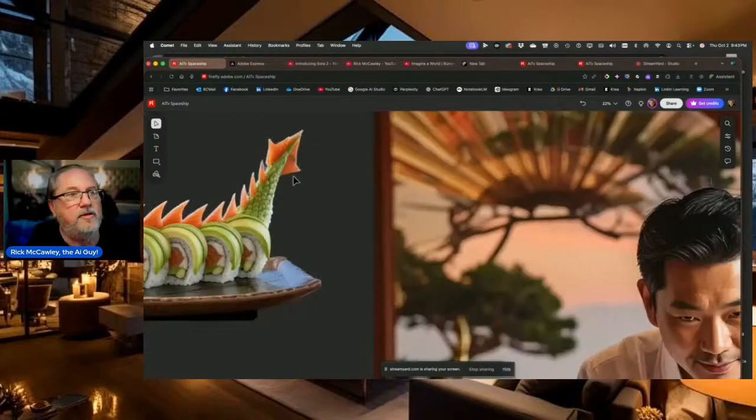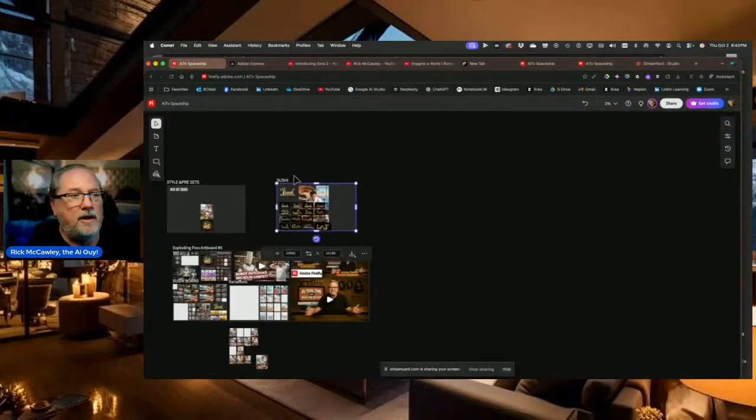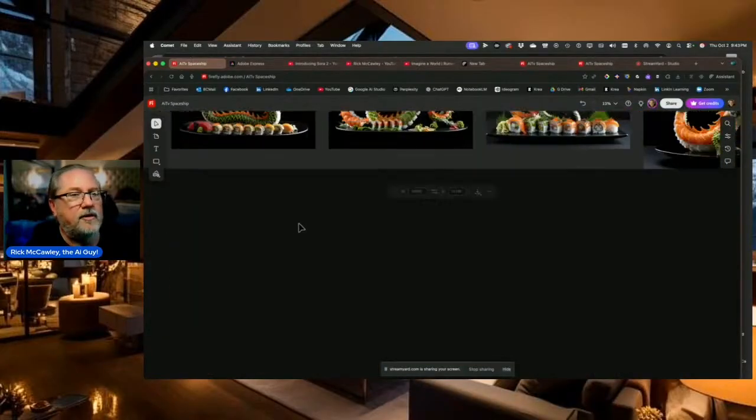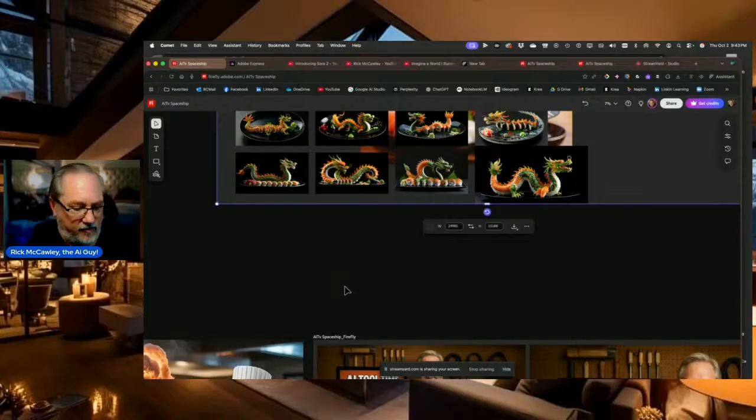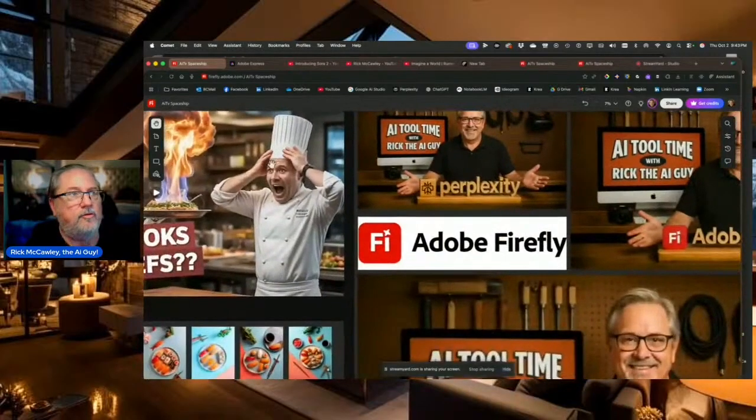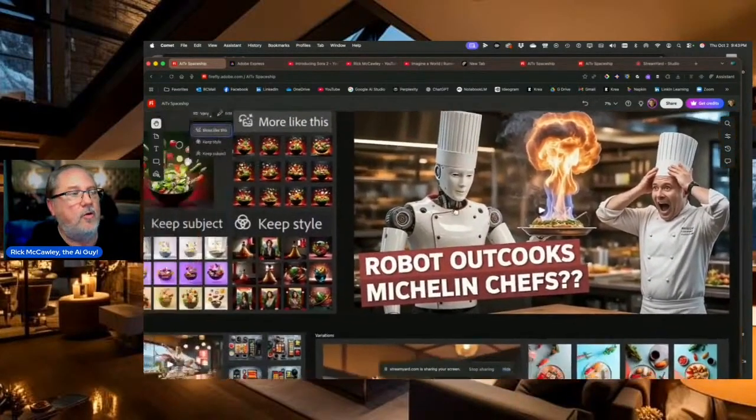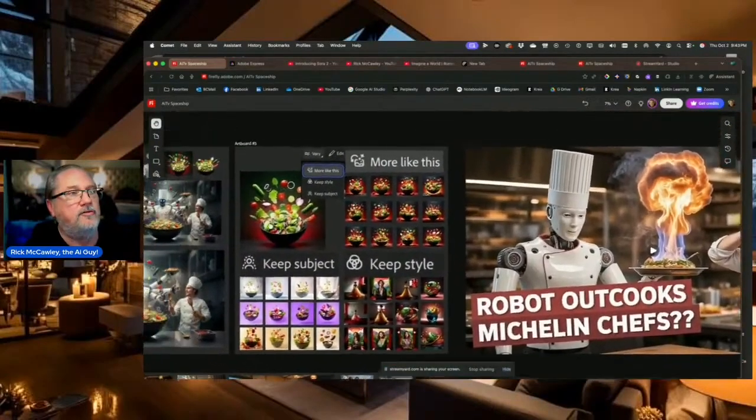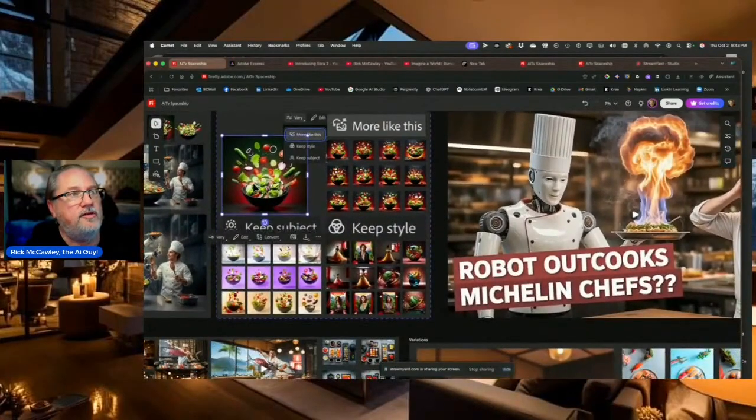So let me zoom in here one more time, and let me take something a little bit different. Let me go down here. I've got some of this already pre-made for you to enjoy. Within this, I took this one picture here, and if I vary it like I did before, and choose more like this or keep the style, it generates, as we see here, 16 more pictures.